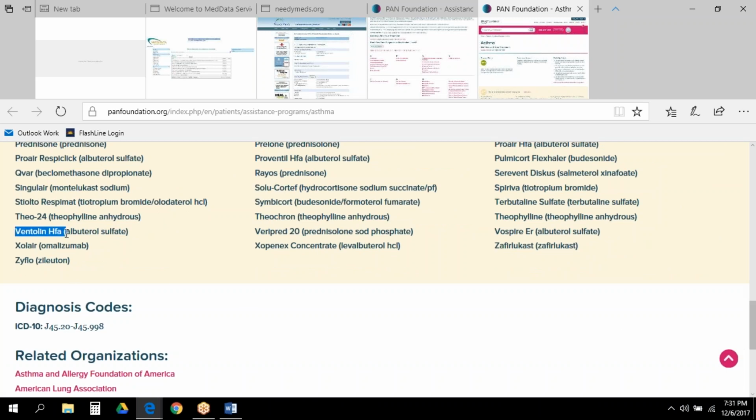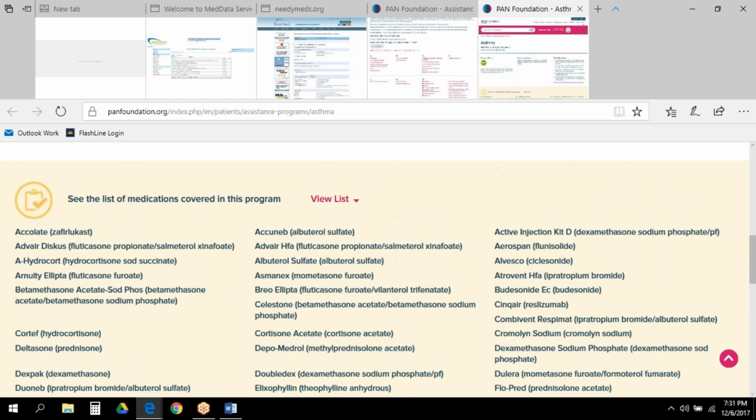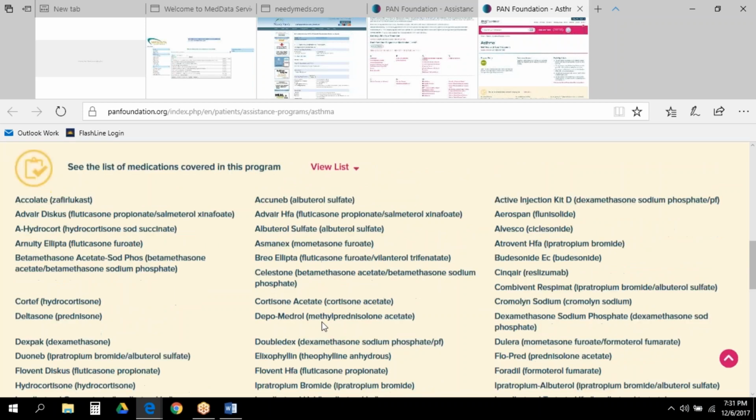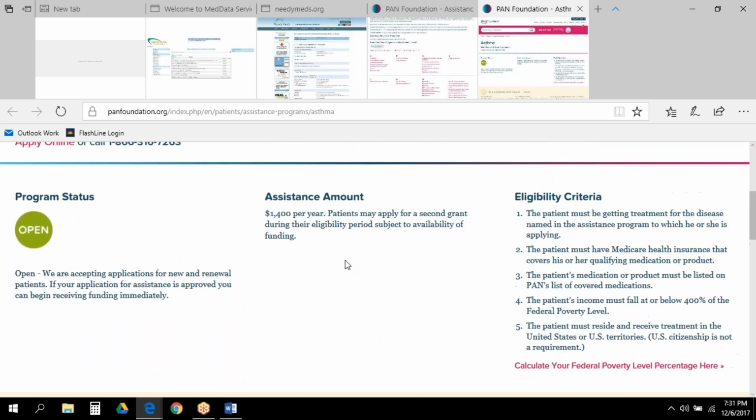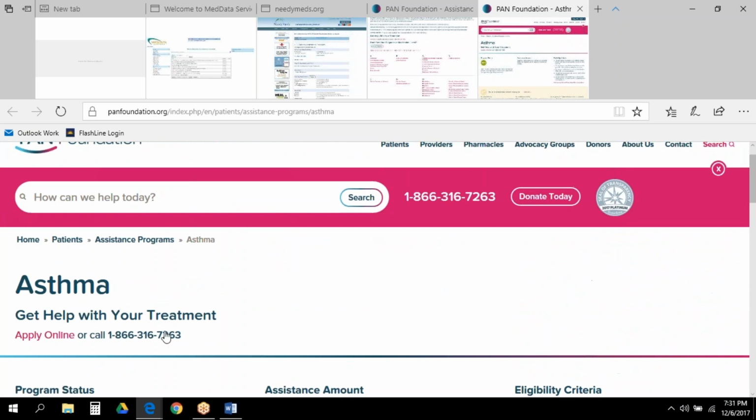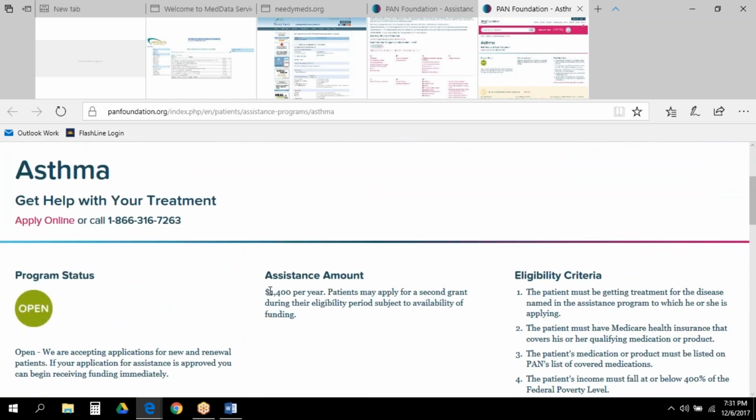So Ventolin's here. What else did she need? She also needed Advair. That's here too. That's exciting. And then ipratropium. Well, look at that. So it looks like she could get up to $250 worth of help with her asthma medications by calling this phone number or applying online. And they'll help with up to $1,400 a year. And since we're in December, she really only needs a little bit of cash, so that should work just fine.